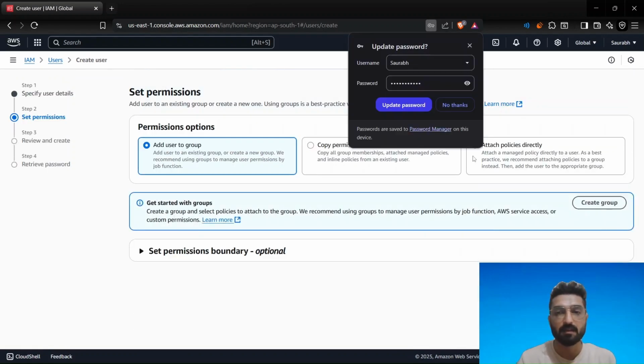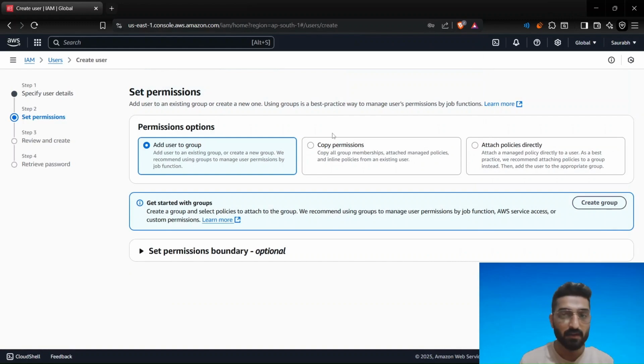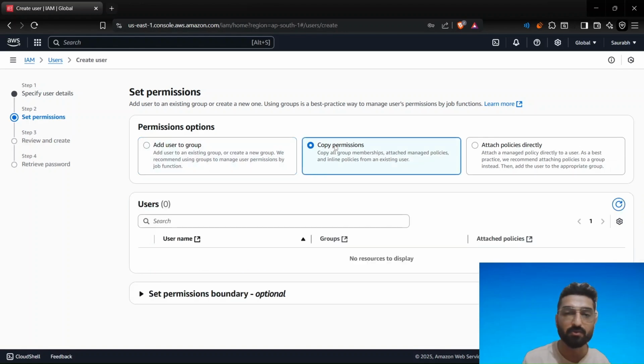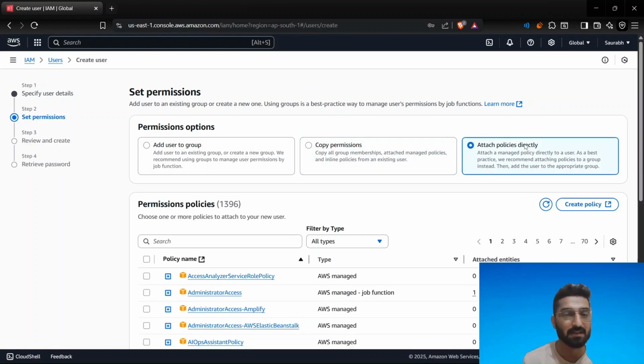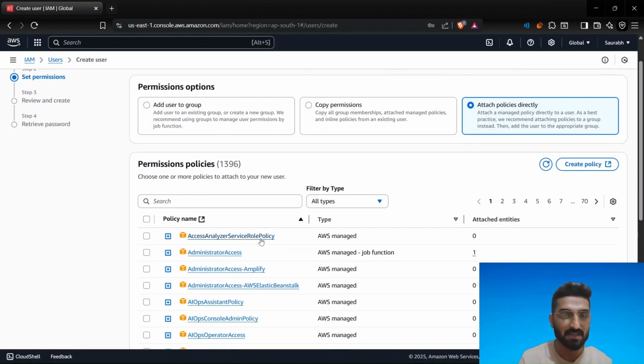I will click on next, and here there are three options. Either you can add someone to a group and assign permission to that group. In that case, if new users come into the same team, you can just add those persons into that group. Another option is copy permissions, where you copy the permissions from someone, or attach policies directly, so the policies will be directly added to this user. I will continue with attach policies directly.